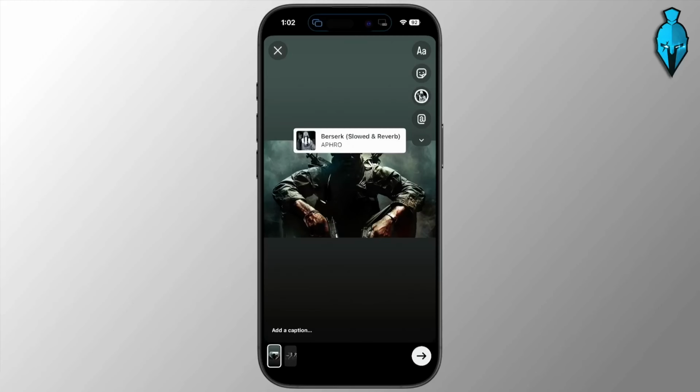Review your photos, make any final edits, and tap share to add them to your Instagram story.